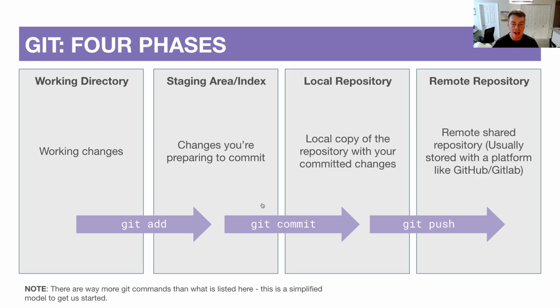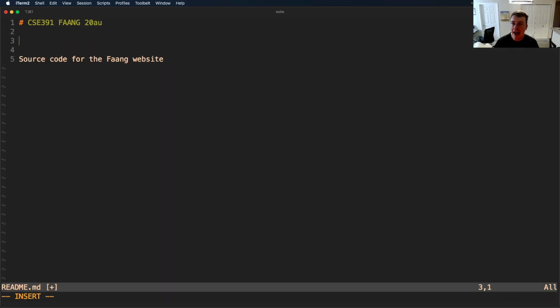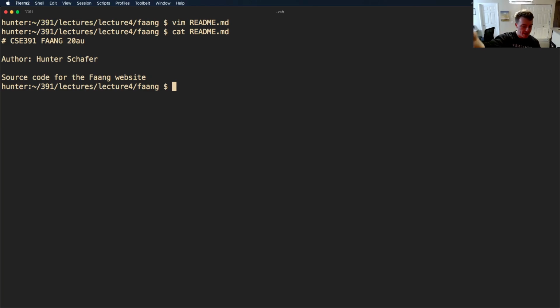Let's go back and redo that workflow I just did now that we've talked about this kind of mental model. So let me go to the README and let me add an author section. So I'm going to add author is Hunter Schafer. When this is just editing a file, I just saved it, so it's saved on my computer. If I cat readme.md, it will show me the contents of the file. That's all well and good.